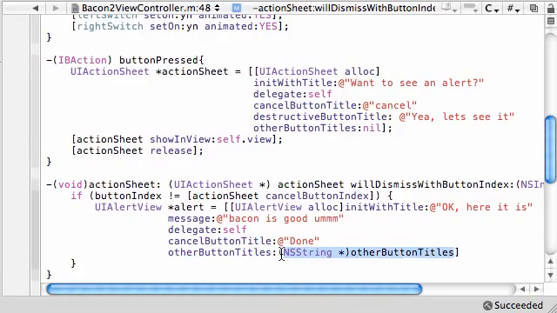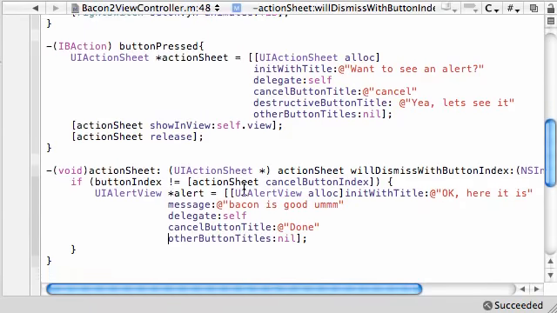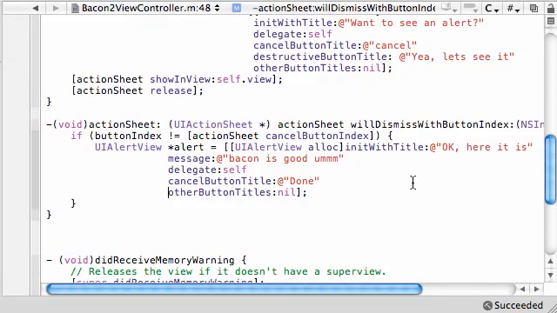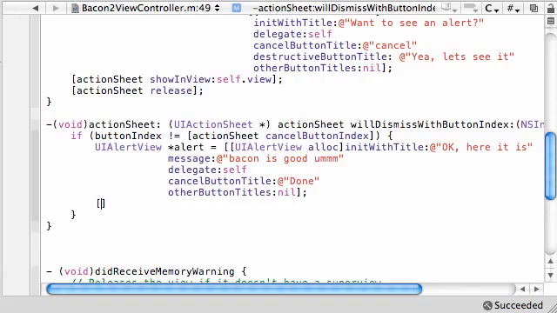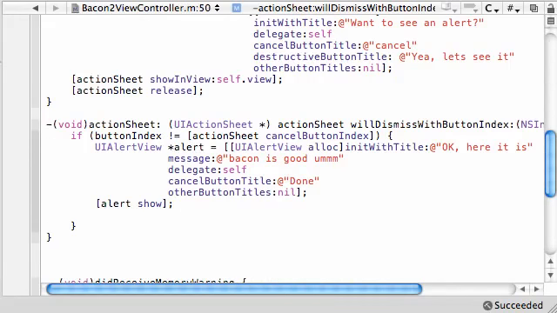Nil. Alright. Other button. As soon as I type something, you move. Alright, so after this, what we need to do is be able to show this alert on the screen. So go ahead and type the name of your alert, show, and you also want to release it. Alert, release. Alright, so that's all we need to do.